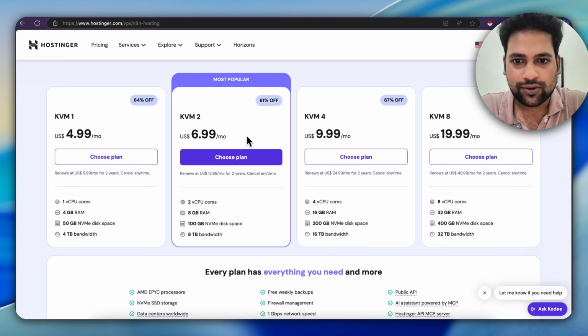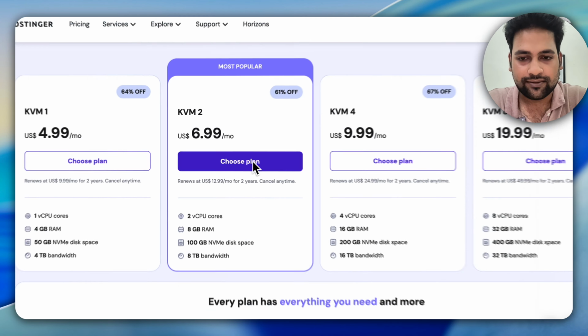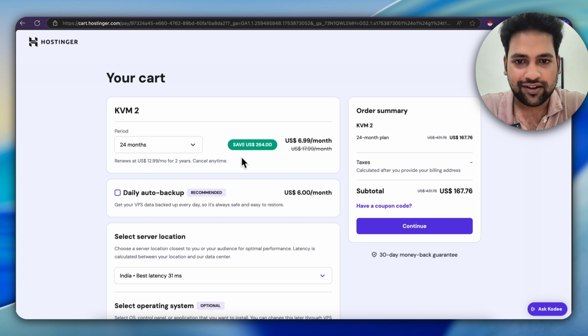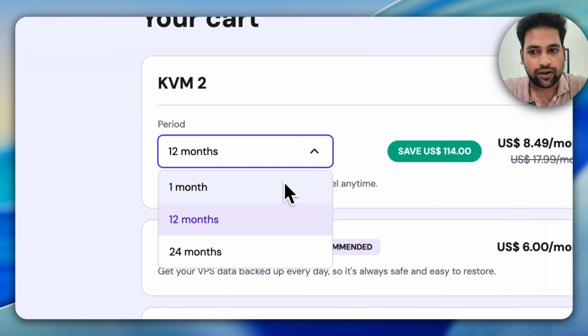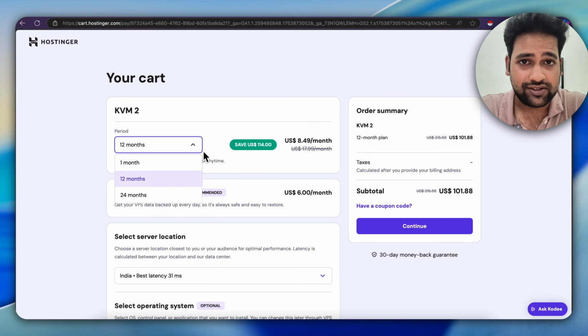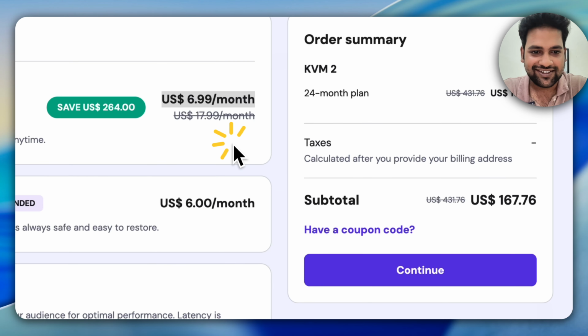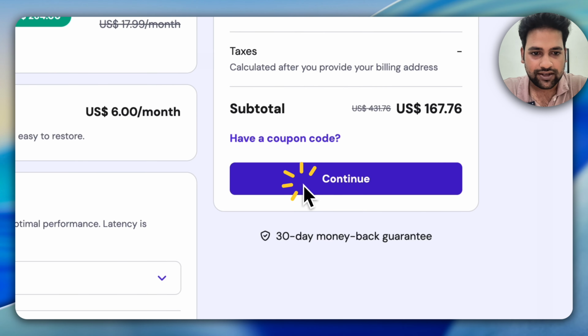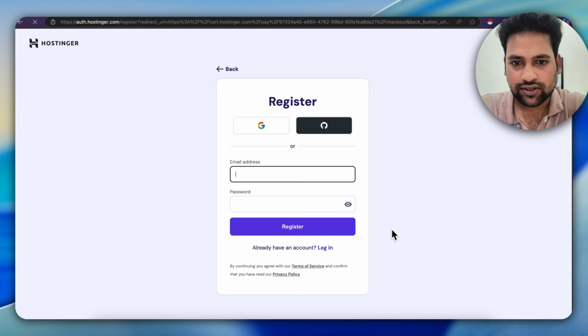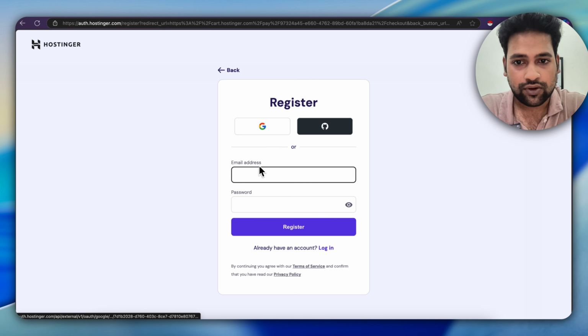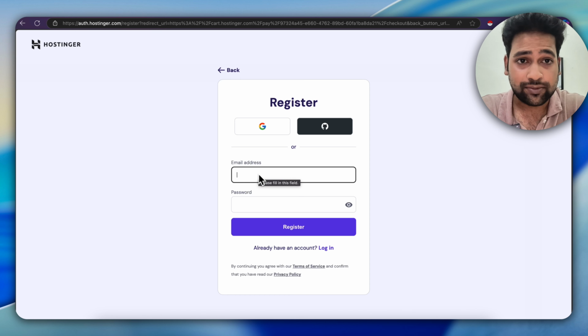The very first thing that we need to do is select the plan. They are currently offering a very nice discount on a 24-month plan, but of course you can choose to go with a 12-month plan or a monthly plan based on your needs. But we will go with the 24-month plan because of the discount. When you hit continue, it will ask you to register. So you can choose to sign up with your Google account or use login details to sign up, and then complete the purchase process by adding your card and your billing details.